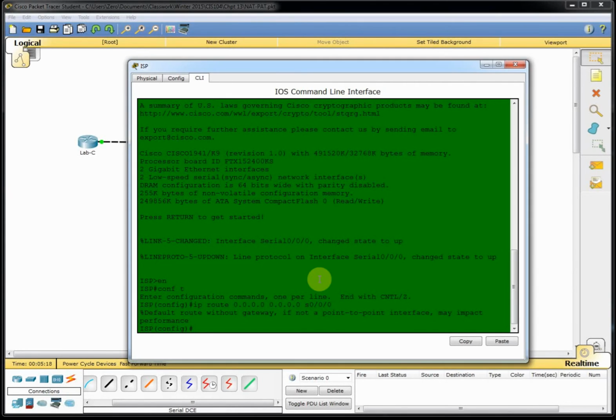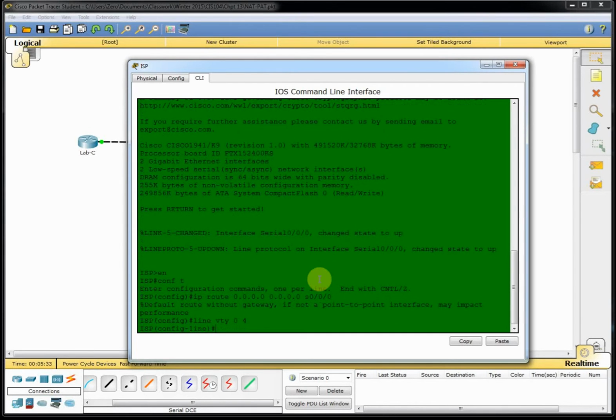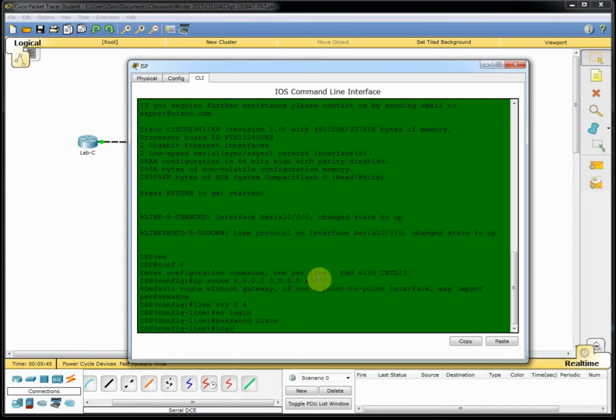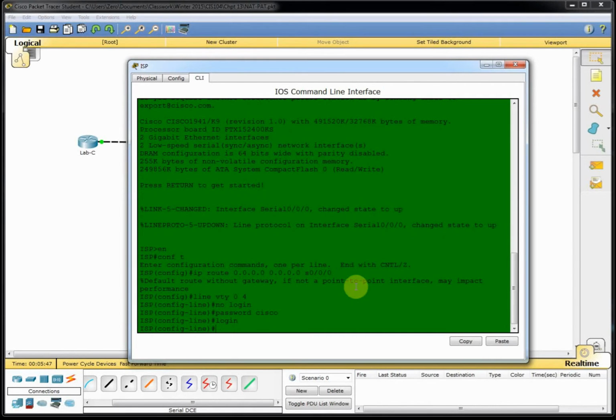Alright, and then we want to go ahead and configure our ISP so that we can telnet in. The book says to do it so you can telnet without being prompted for a password. To do that, we would do the command line vty 0 4, and we would just give the no login command. I've noticed that doesn't work very well in Packet Tracer, so I'm just going to go ahead and set up a basic password, Cisco, and give the login command, so that I'll be able to log in and actually use the router from a telnet connection.